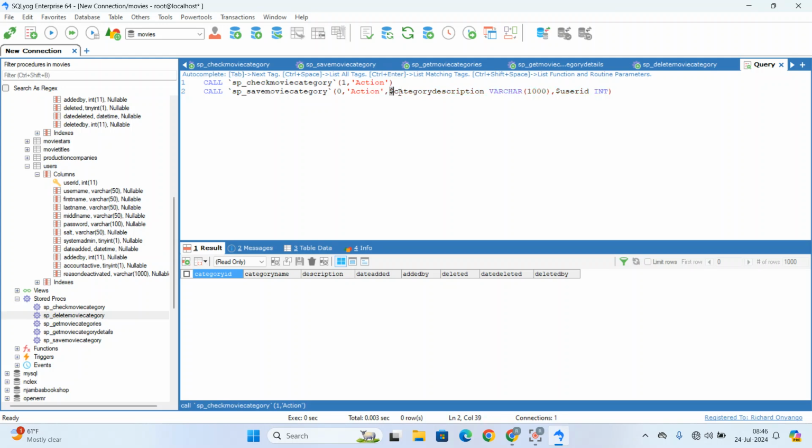A description, I'll simply say motion pictures with a lot of action. Then the user who is adding them, assume the user ID is 1, like that. So this one, because I've put the ID as 0, it should be able to insert this category into our database. So I'll highlight this and say execute.